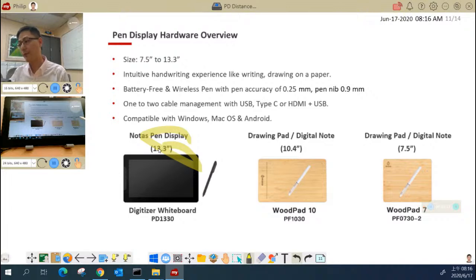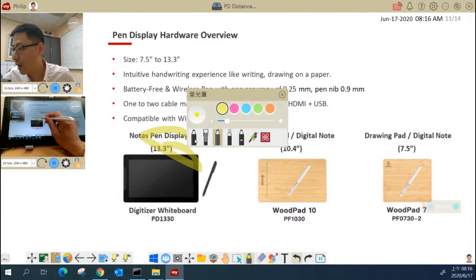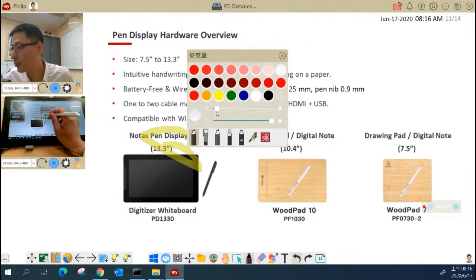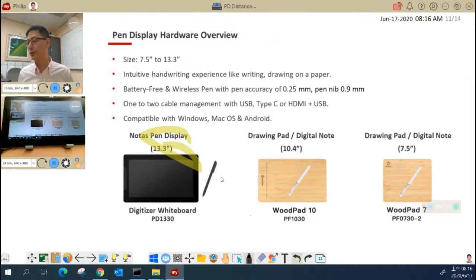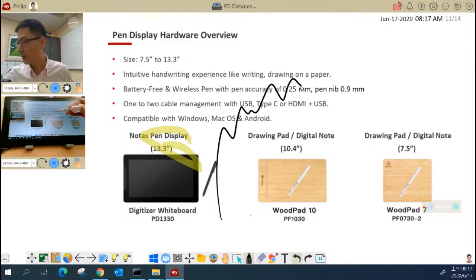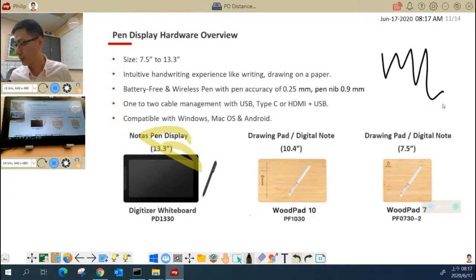And then comes a 7.5 inch drawing pad, which is much smaller compared to the 10.5. It's a small and a medium size. Writing on these Notas and even on this WoodPad, you can see, let me change the pen features to more fine. I don't want to show the pen pressure here. You will have a very intuitive handwriting experience, like you're writing on normal paper, and we can see the light and the hard stroke of the pen.